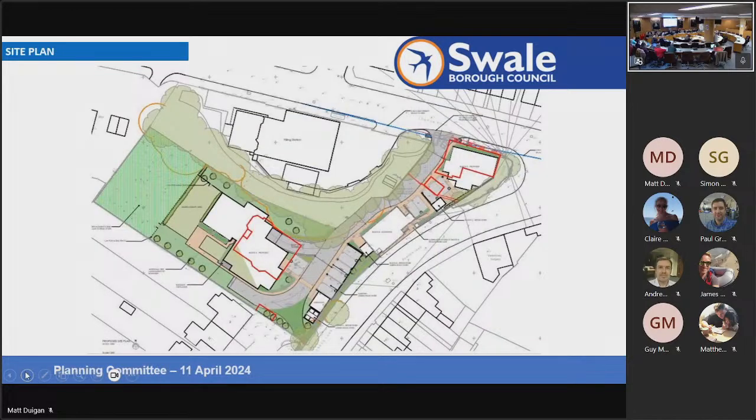The image shows the proposed site layout. The bottom or the southern portion of the site would accommodate what's known as Block A. Block B is the existing building that's to be retained and refurbished, and on the London Road frontage is a new proposed Block C.